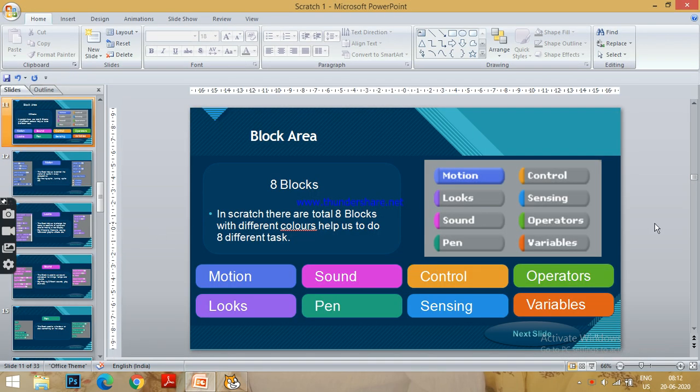Okay, in the last class, we were discussing Scratch. We have seen that there were 8 blocks in Scratch: motion, control, looks, sensing, sound, operator, pen, and variable. So, one by one, we will be discussing them. Previously, we had discussed motion, control, and looks, and today we'll be discussing pen.